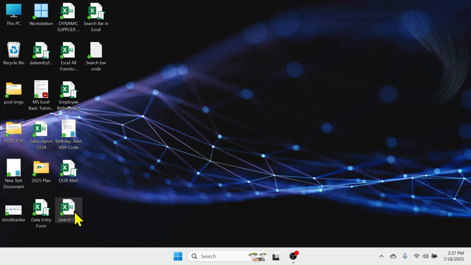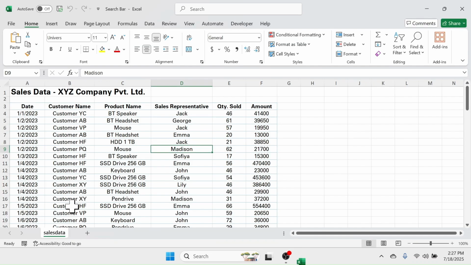First of all, you have to open the workbook where your source data is. In this workbook I have the source data, so let me open it. Here you see this is the source data.